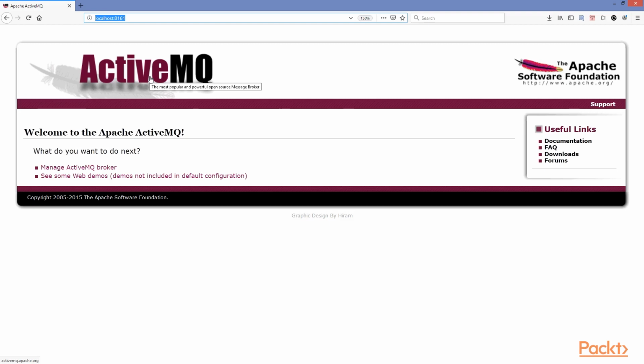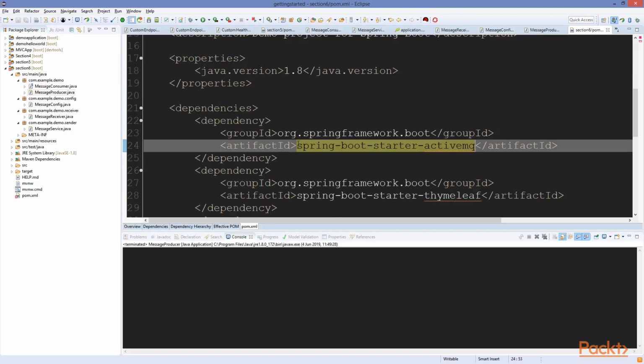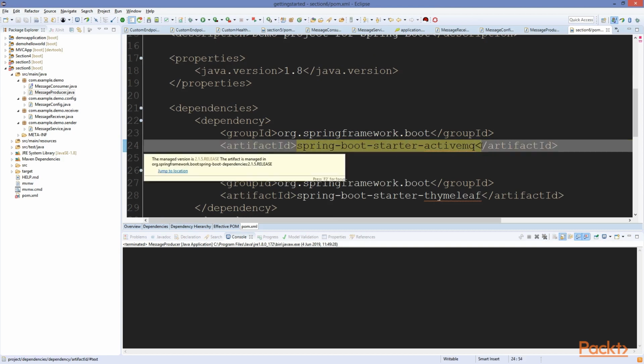Let's create a simple messaging that deals with queues. For that purpose, we set up an ActiveMQ broker. The default configuration of the JMS server hints at localhost 8161. Our POM file lists the starter ActiveMQ that enables JMS messaging over the AMQP protocol.